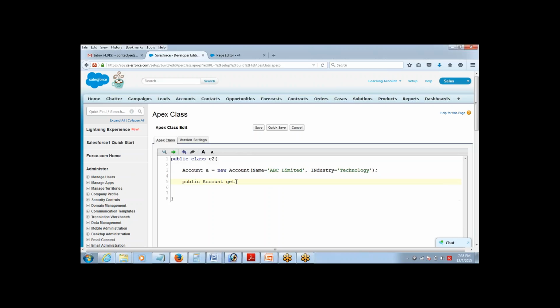Get. Now, whatever name you want to put for the method, M1, whatever name you want to put, that's not a problem. And I say return A. Okay.